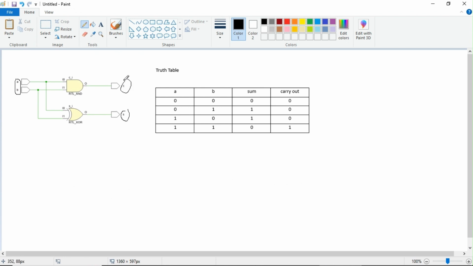To understand the behavior of a half adder, let's take a look at its truth table. As you can see in the truth table, there are two input columns for A and B, representing the two binary digits we want to add. The sum column displays the result of the addition, while the carry column shows the carry-out generated during the addition process.